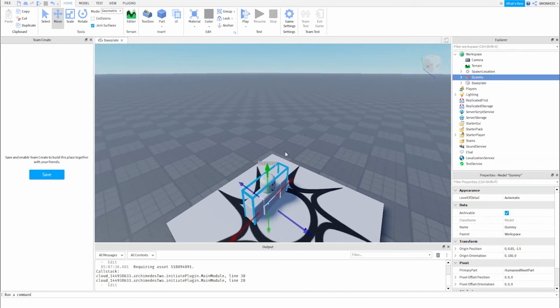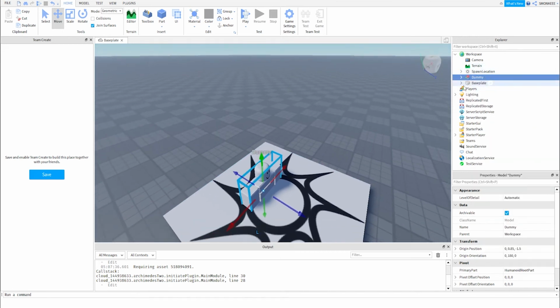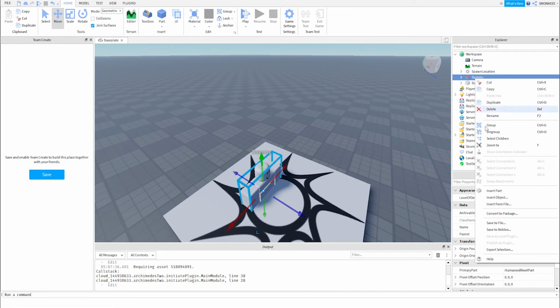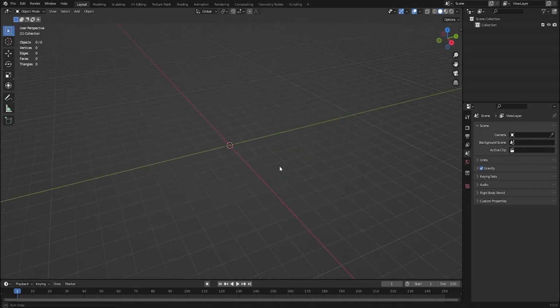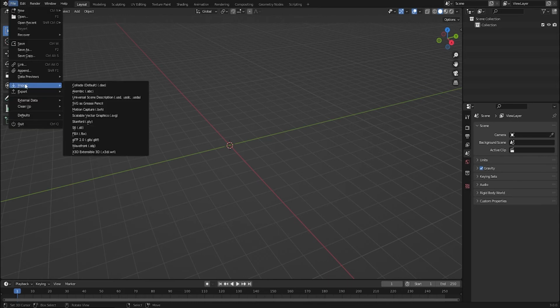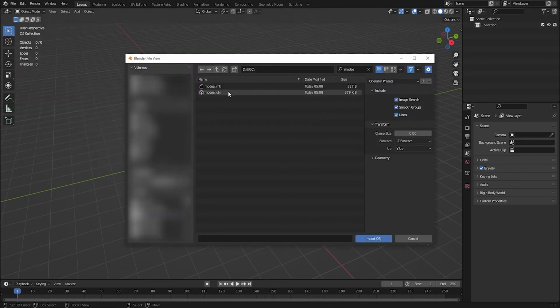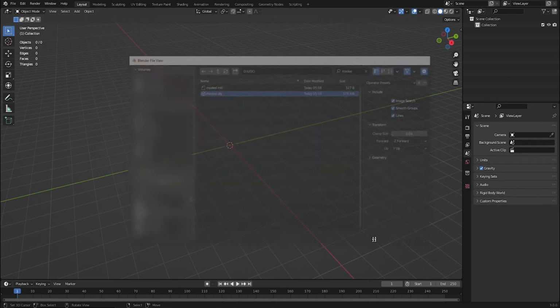So go to the workspace explorer here, and then right click on dummy, and then come down to the bottom, export selection. Then once you've done that, come back over to Blender, and we're going to go to file, and then import. And then you want to select the Wavefront OBJ option. Here you want to find what you've saved it as, and then make sure you select the OBJ, not the MTL, select the OBJ, and then import OBJ.